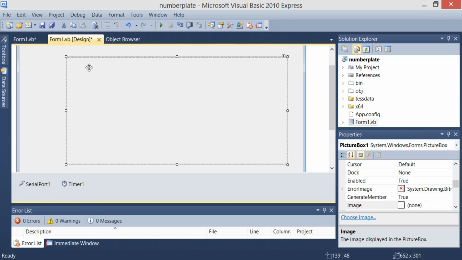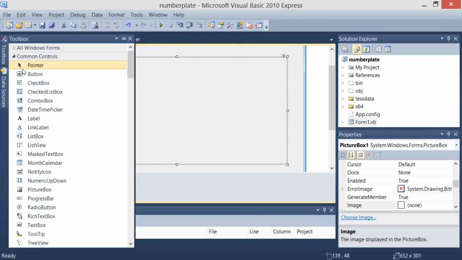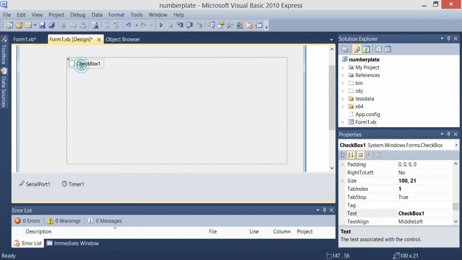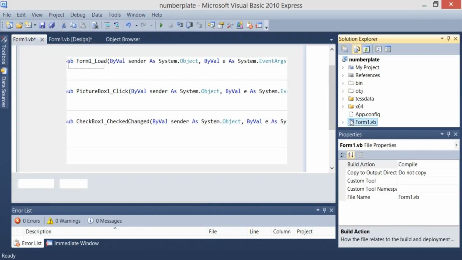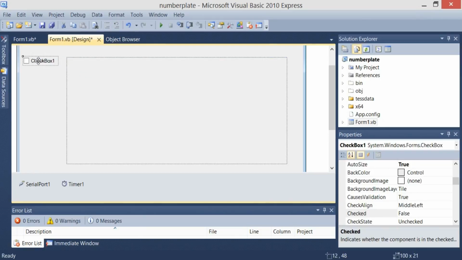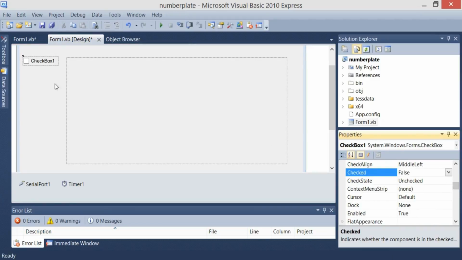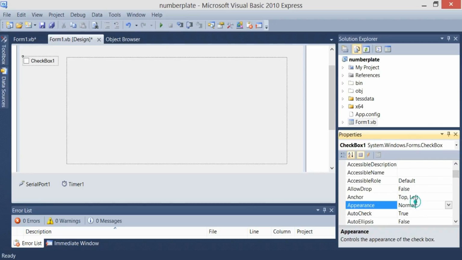We will also be needing one button. So let's use a checkbox as a button. Double click, and let's convert this checkbox into a button. Check for the appearance while the checkbox is selected, and search for the appearance. Over here you can see appearance as normal, so change this to button. Now you can see it can be used as a button.